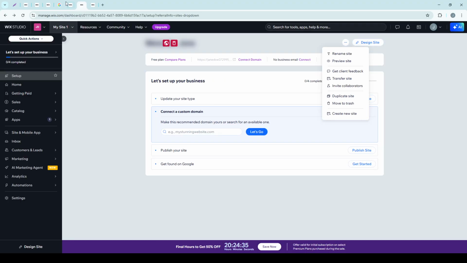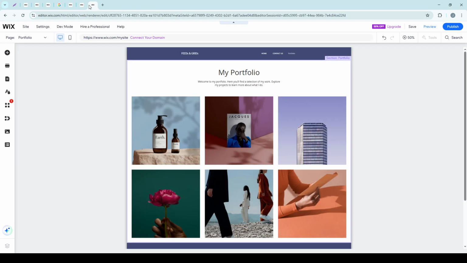Once you're on the dashboard, look for the option labeled Design Site. Click this to open the Wix website editor. This editor is a powerful tool, giving you the ability to customize your site's appearance and structure extensively. You'll typically find this option on the left-hand side of your dashboard, clearly marked for easy access.